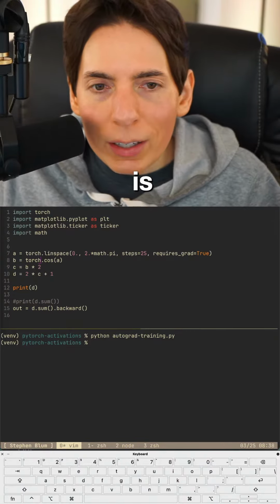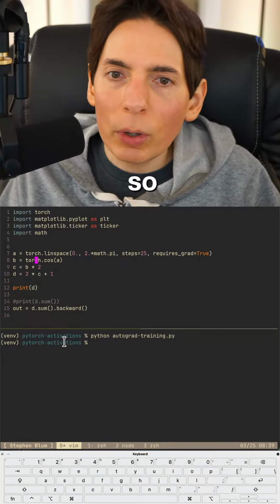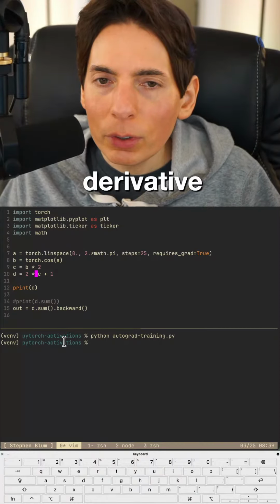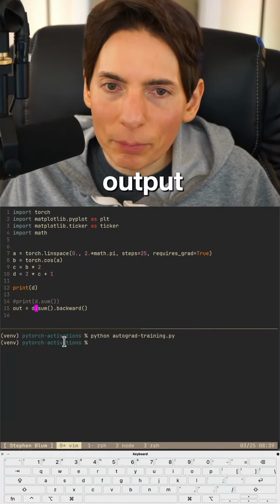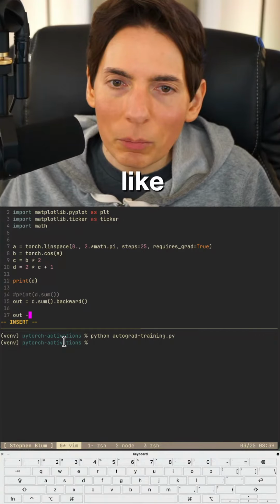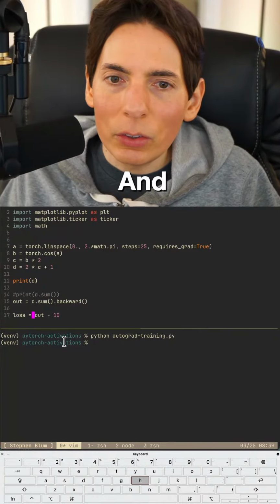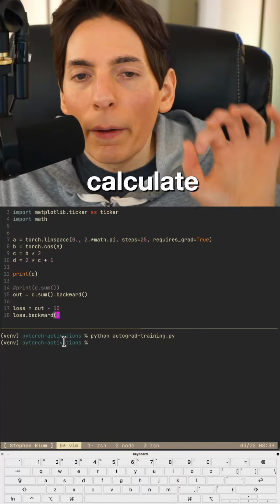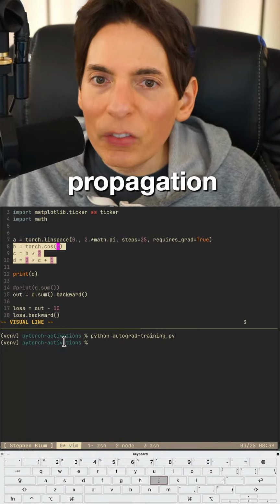What is the gradient calculation with respect in backwards? Or is this a silly question? So the gradient is going to be the derivative based on the loss output, right? So you've got your output, and then you can calculate a loss. So out minus, like, minus 10 or whatever, which is going to calculate your loss. And then from there, loss.backward, and that's going to calculate, using the derivatives and backward propagation, each of the additional gradients.